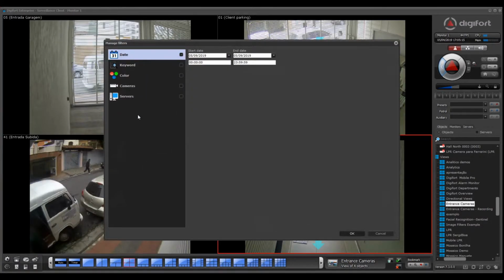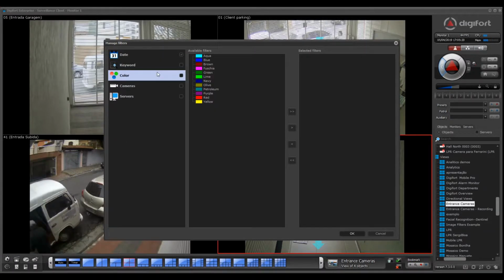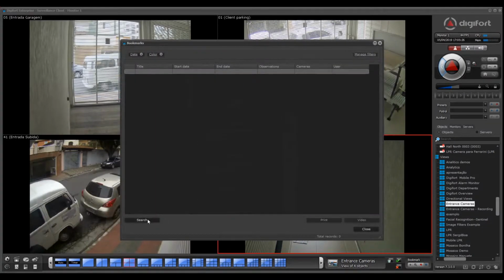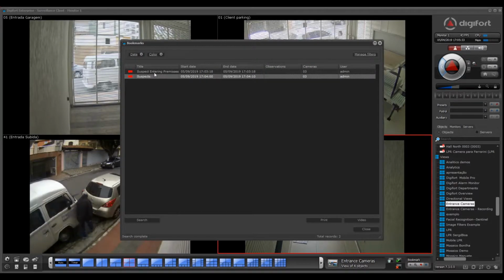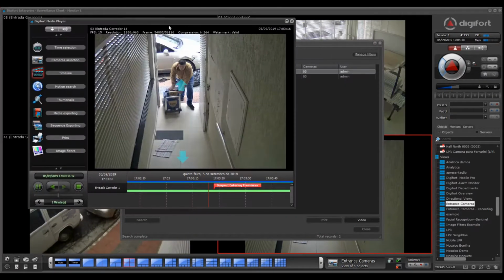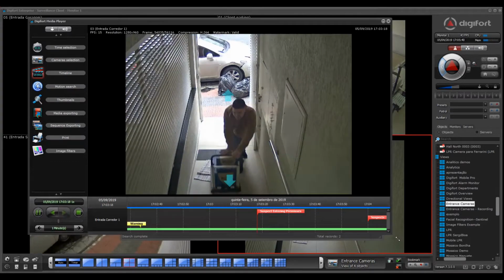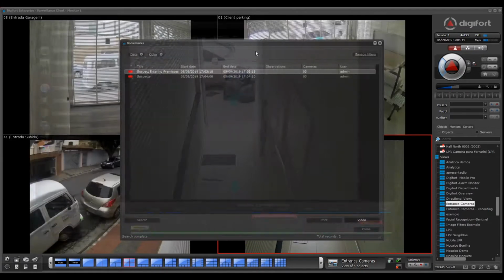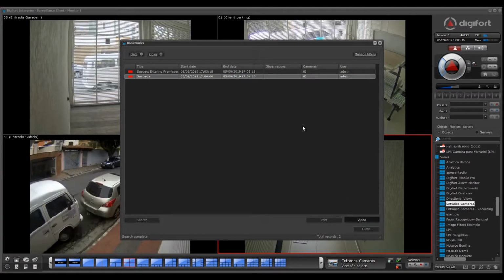Here you have the filters, so the date filters, a keyword, the bookmark colors, so if you just want to filter for red bookmarks. And which cameras do you want? So I'll just search here. I only found two bookmarks that are red. If I double click, I can get the video at the exact moment that the bookmark happened. Here.